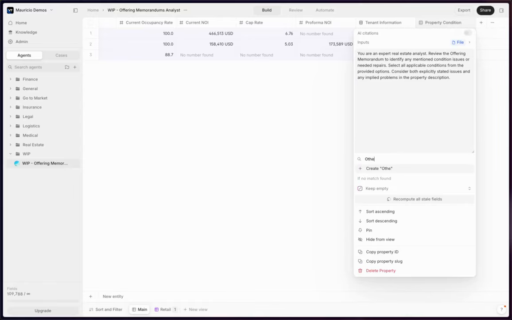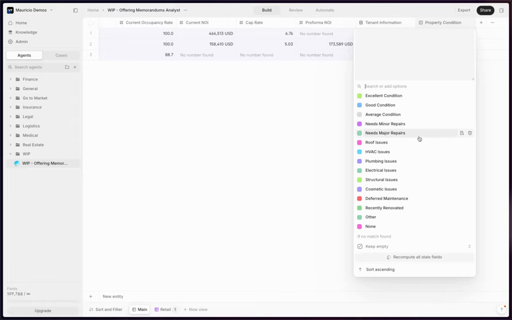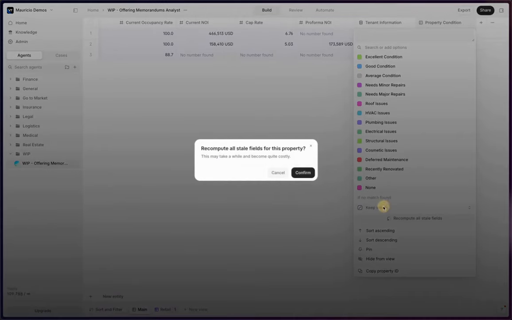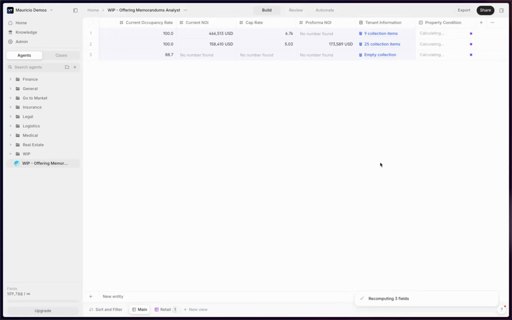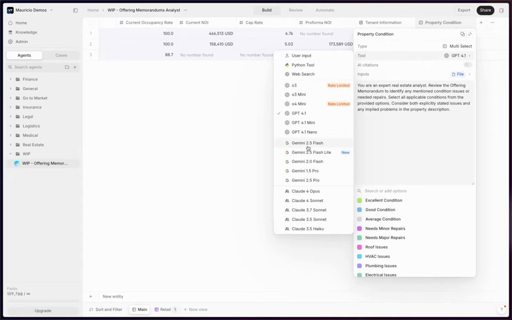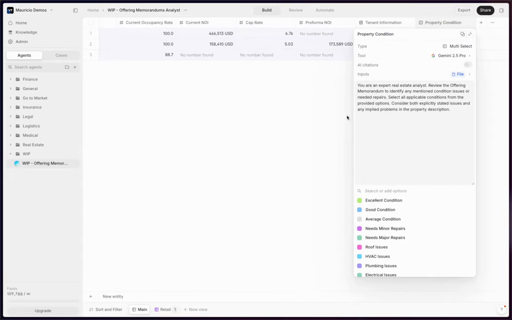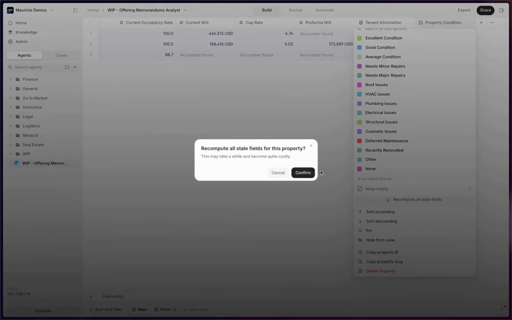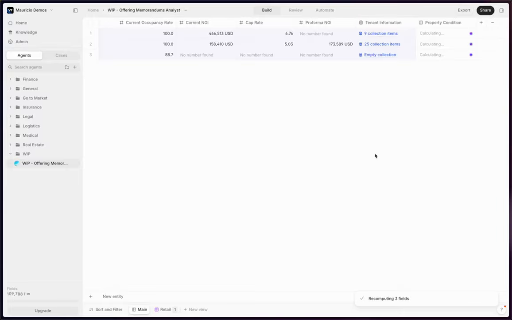From here, we're going to want to add either other or none properties, recompute, and we'll see what this comes back as. This is another instance of iteration where it might make sense for us to go in and adjust which model is doing this to a higher reasoning model to see if we can get a better output. So we'll use Gemini 2.5 Pro and we'll see what that is.